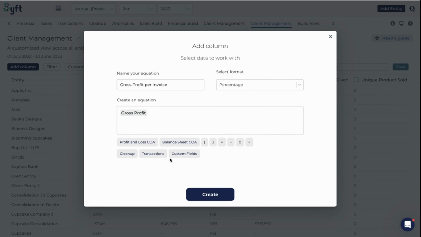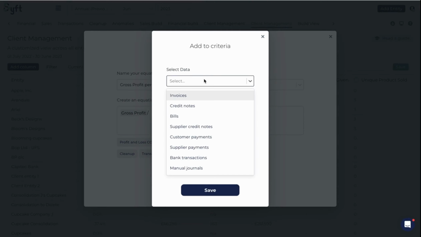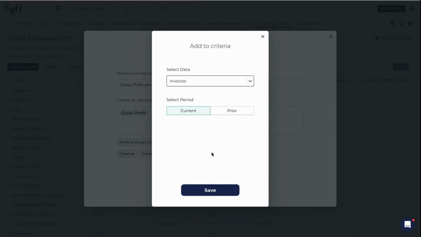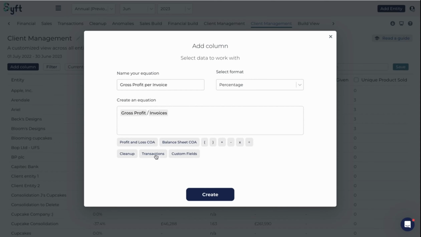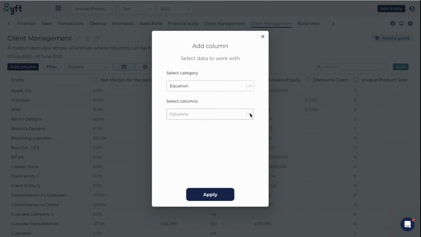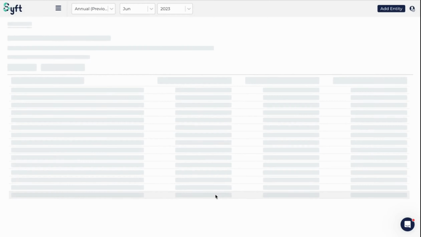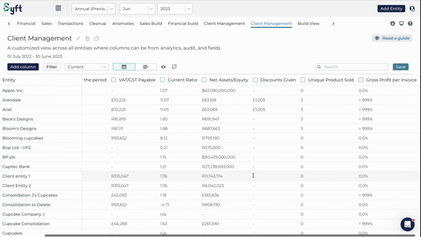I'm going to click save. And then I'm going to divide that by my number of transactions and specifically my invoices. Again, you can include current or prior and click save. You can go and include information from all the other sections, but for our equation, this would be sufficient. And we can then click create. We'll then make sure that we've selected this column and then click apply. And now you'll see that Syft will add this new column, which is gross profit per invoice, to my oversight view. Again, when you're done, don't forget to click save.